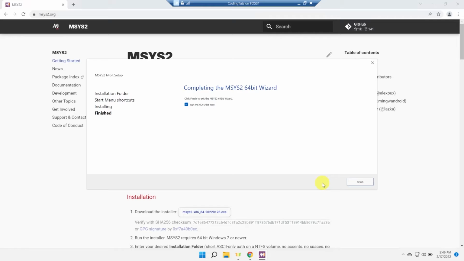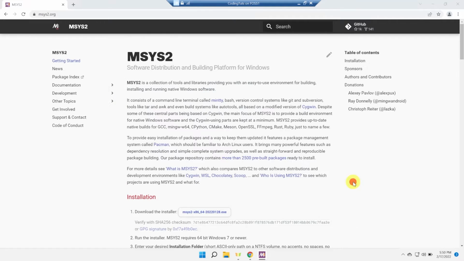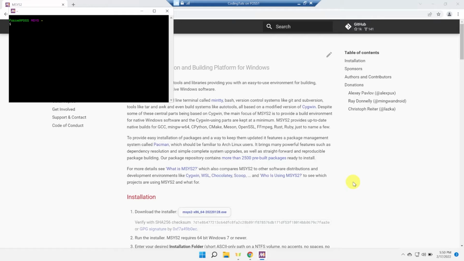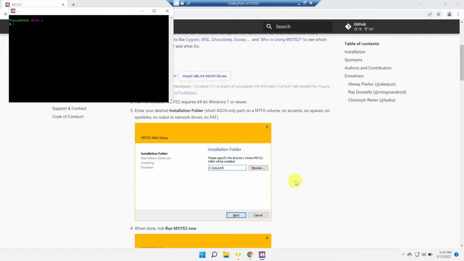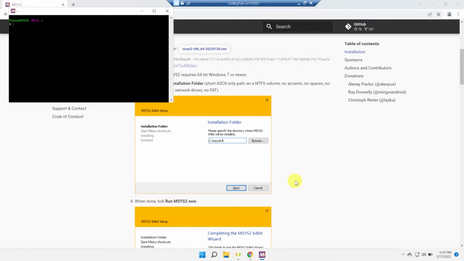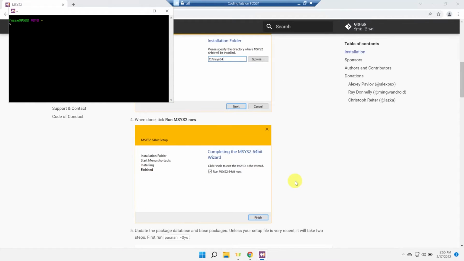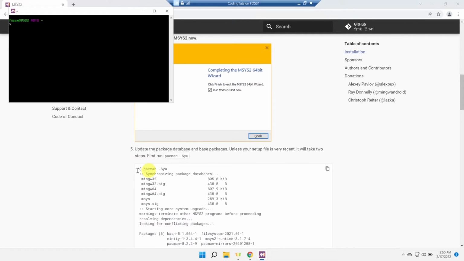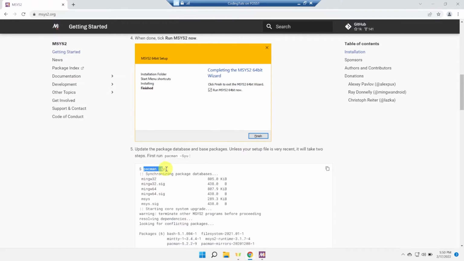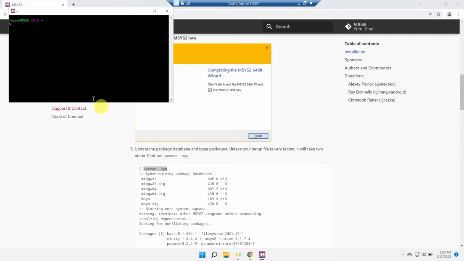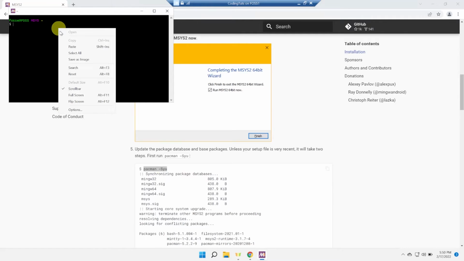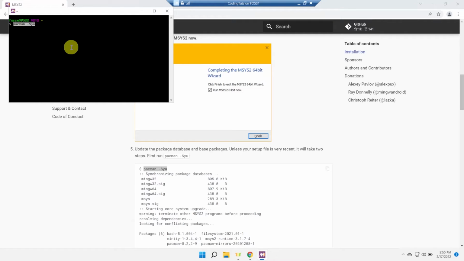As part of ending the installation, it will open the MSYS32 window. We will need to run a couple commands to finish setting up the process to allow us to run our C++ compiler. I will copy the commands directly from the website and put them into the MSYS32 window. I'm using the copy command from the website and right-clicking in the MSYS32 window and hitting paste. Once the command has been pasted into the MSYS32 window, I will hit the Enter key to run the command.